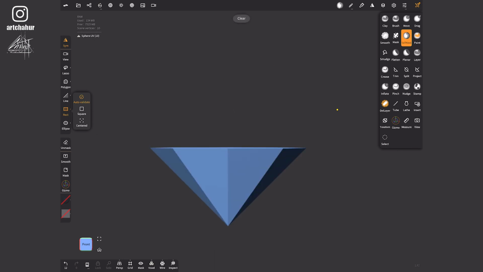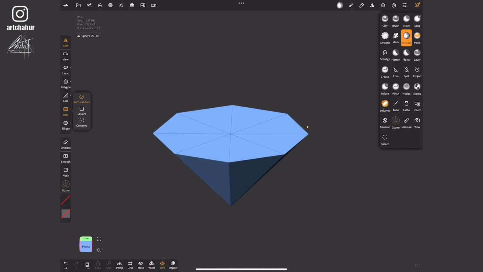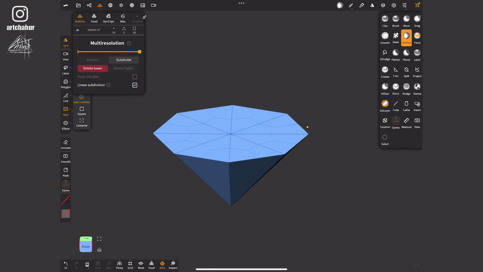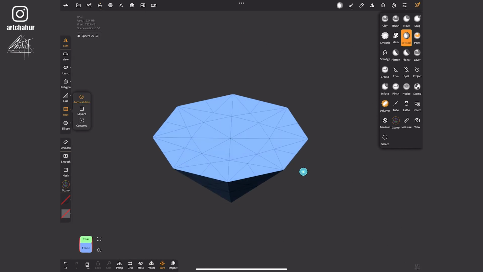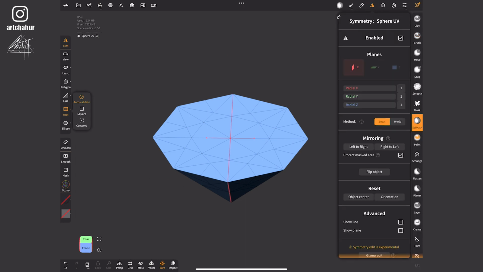Clear the mask. Enable Wireframe Display. Go into Multi-Resolution, uncheck Keep Triangles, and check Linear Subdivision. Click Subdivide. Now go to the MISC section and set Target Triangles to 100. Click Decimate. Enable radial symmetry along the y-axis with a value of 8.